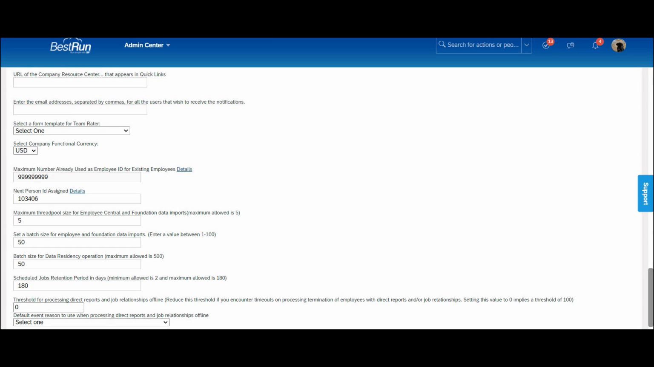Okay, the last one I want to look at on this screen is default event reason to use when processing direct reports and job relationships online. What this is related to, based on what I could read in the documentation, is a process called automated hierarchy adaptation. This process happens when your position hierarchy and employee hierarchy are out of sync for whatever reason. You can set up a process so that it runs overnight and makes the supervisor relationships on the employee information look like whatever the hierarchy looks like on the position side.